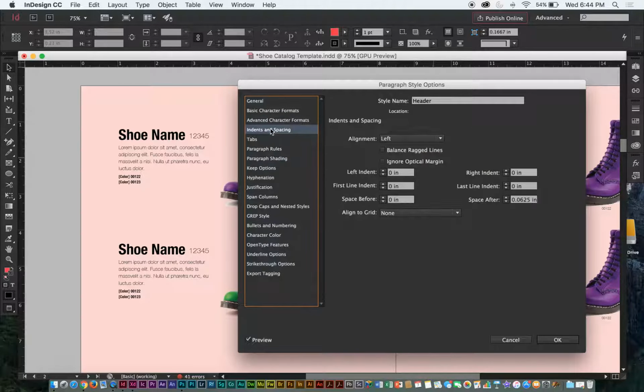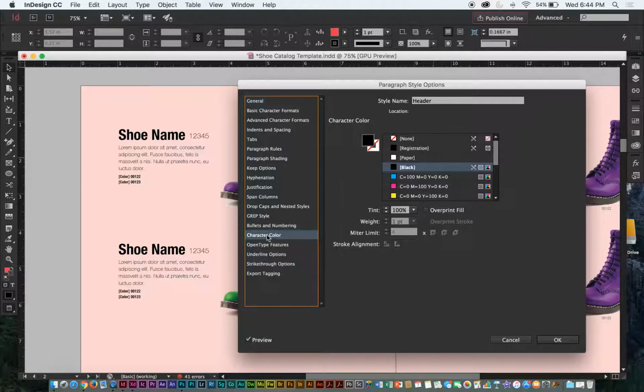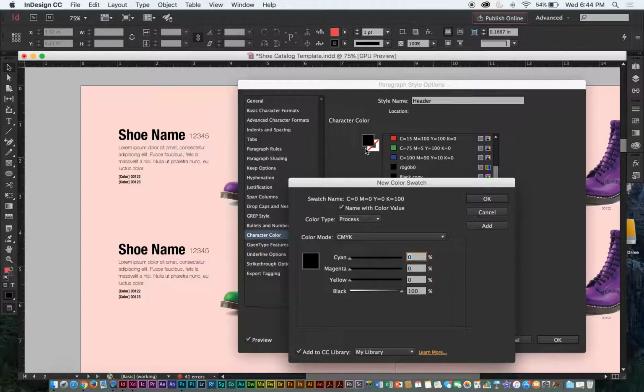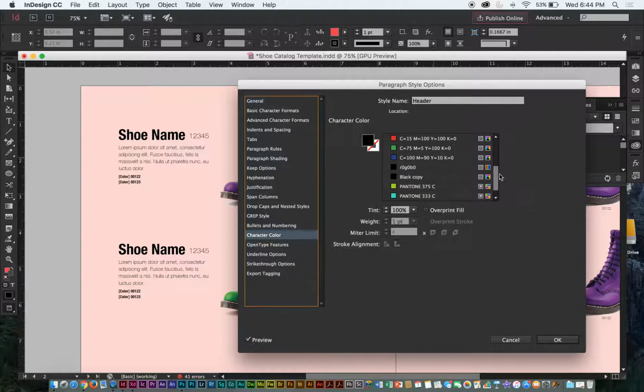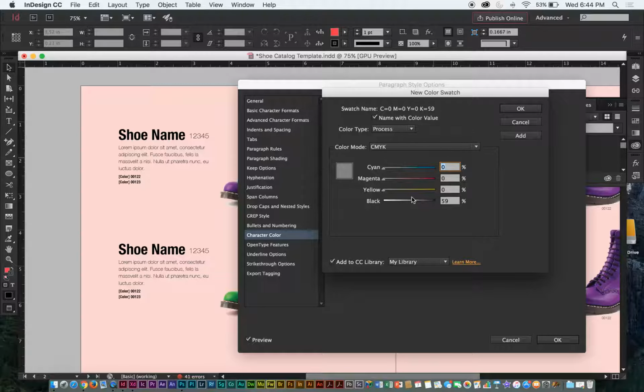You can even change the alignments, center, right, left, justify, whatnot. Again, it's going across the board. Going into character color here, you can do different things. I can double click this little swatch box that we're all familiar with, use my sliders to redefine a new color, hit OK, and then I have to add it. So here I just redefine a pink color, hit add and then done.